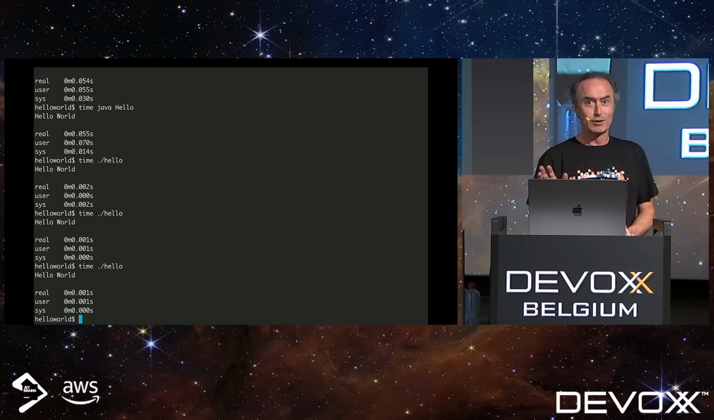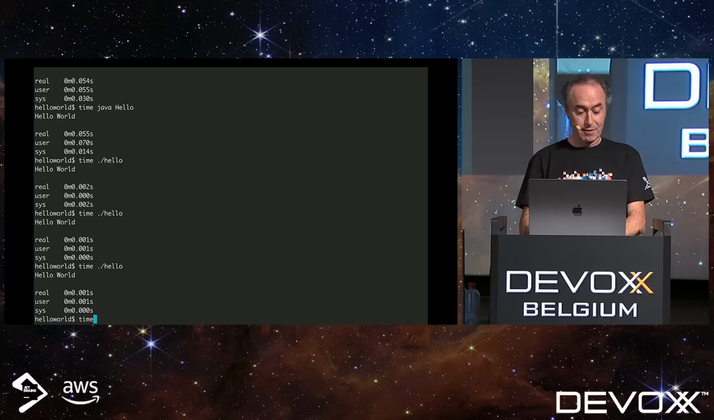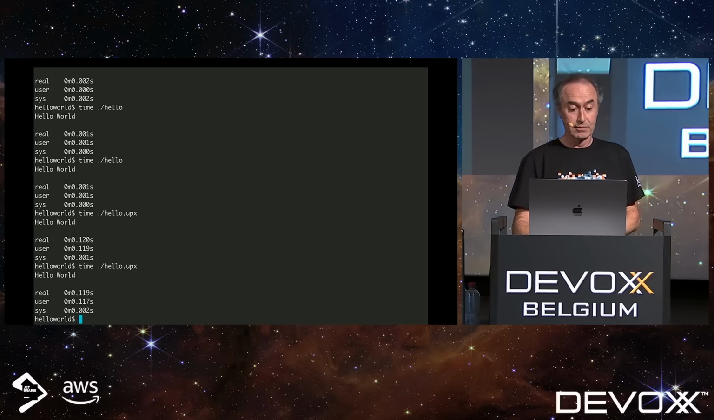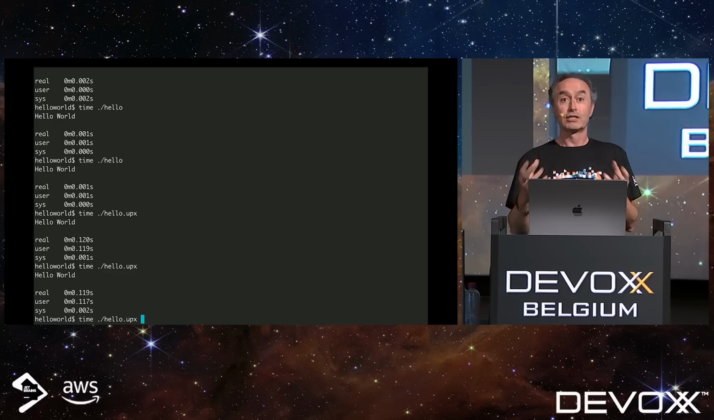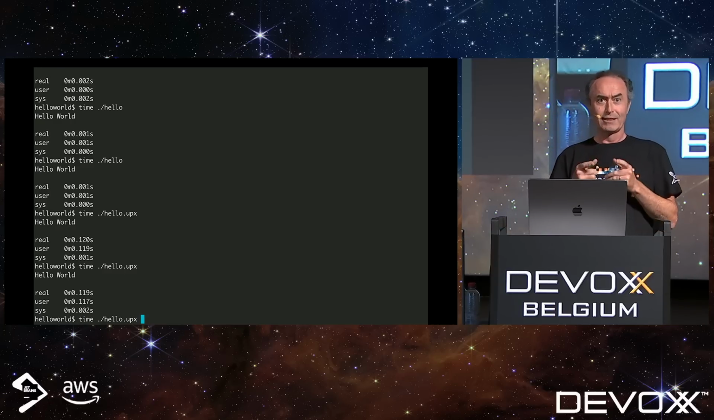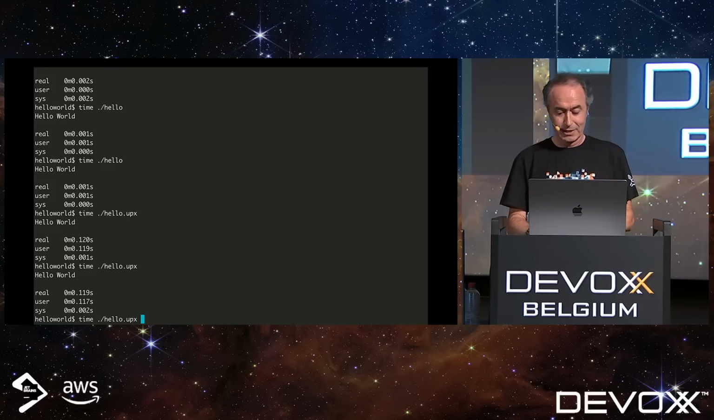Now the UPX version, and UPX is a bit of a party trick. I'm not saying you should use this because there are some trade-offs. It's small, but it's a bit slow. If I time the hello.upx version, 120 milliseconds. So it's quite slow, right? Because that decompression is expensive. This is an interesting topic for us in the GraalVM team. We like compression, but we don't like the slowness, so we're looking into that. We have some ideas about that.